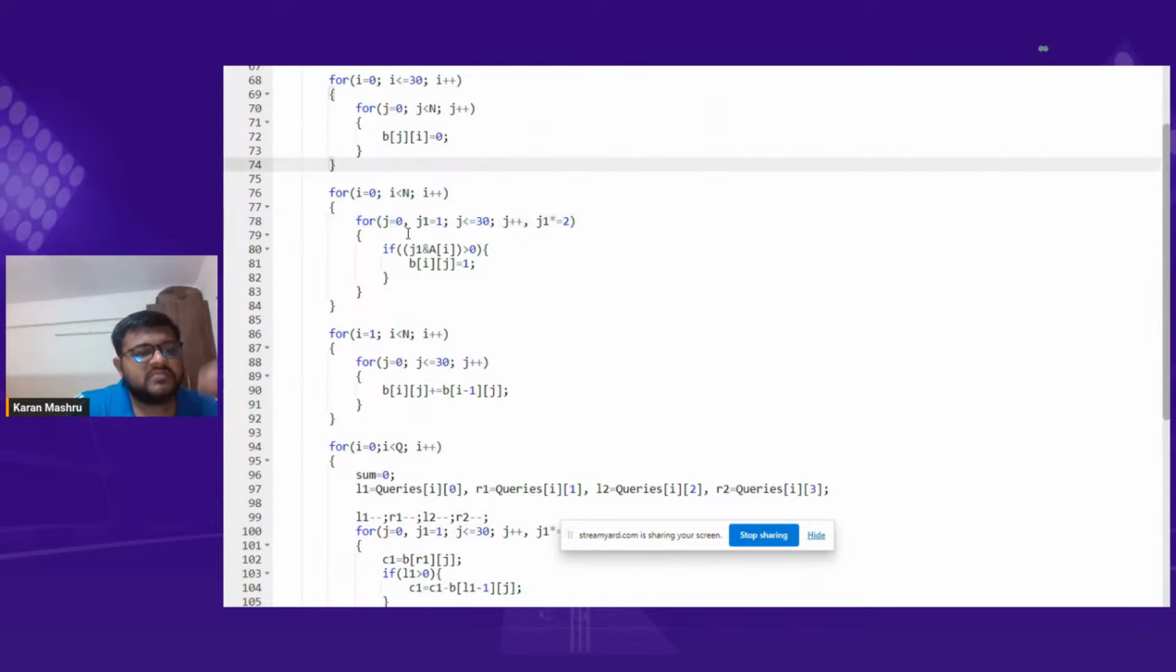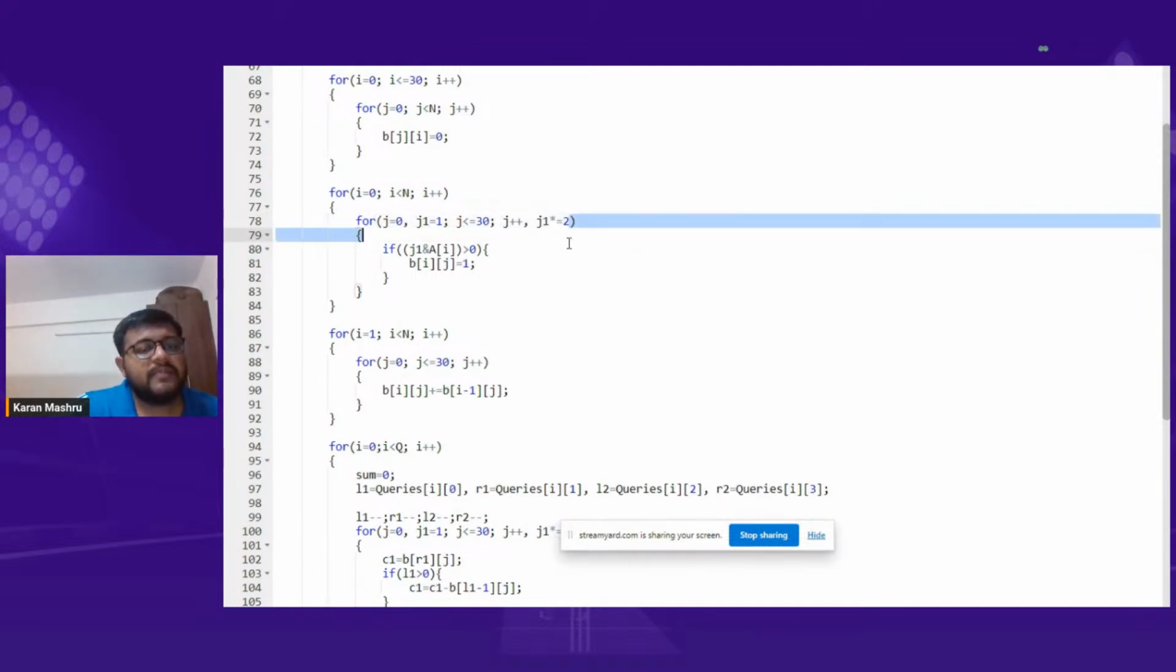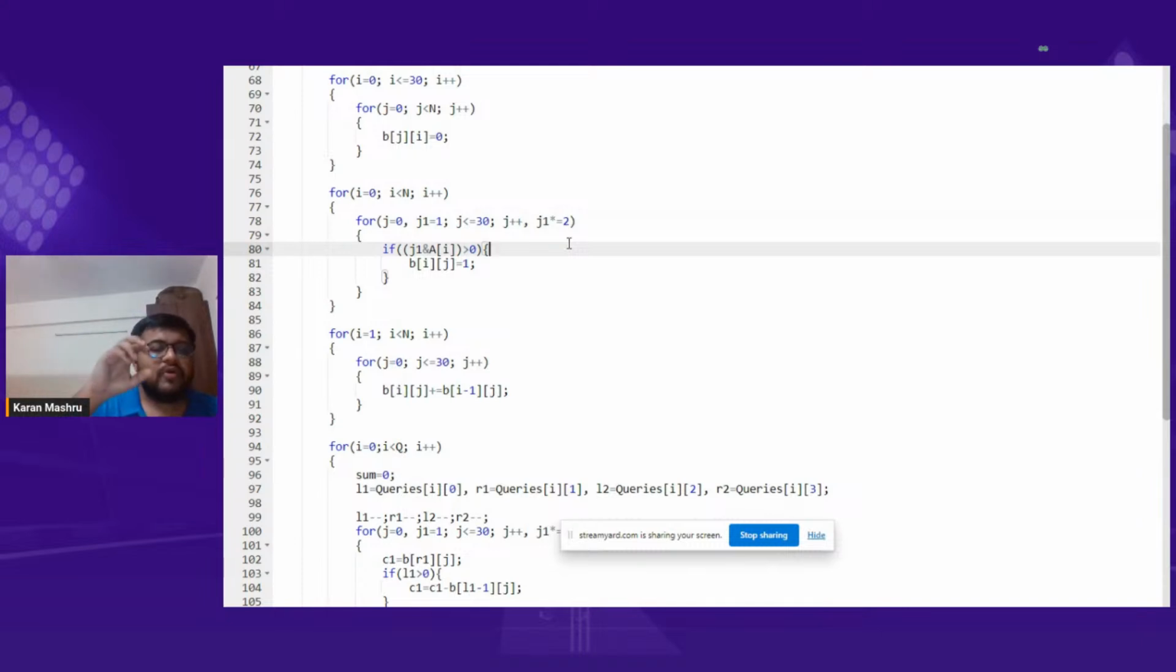Okay, so j is basically the bit number from 0 to 30, and j1 is the value of that bit. So j1 is 2 to the power j. Every time I do j plus plus, the bit number will go 0, 1, 2, 3, up to 30, and j1 will be multiplied by 2. So the value of the bit will get multiplied when it goes to j plus 1. First it will be 1, then 2, then 4, then 8, then 16, and so on.